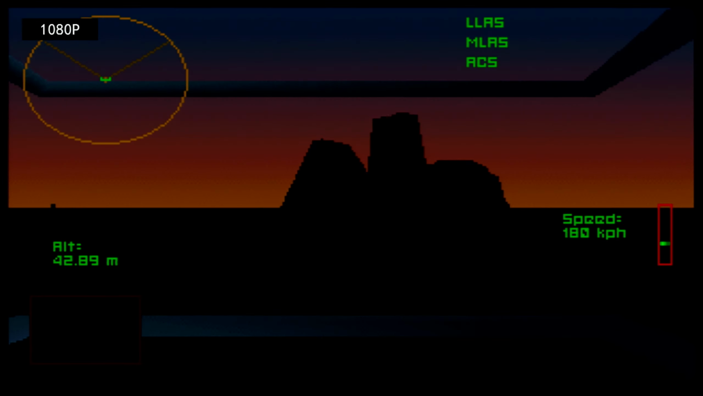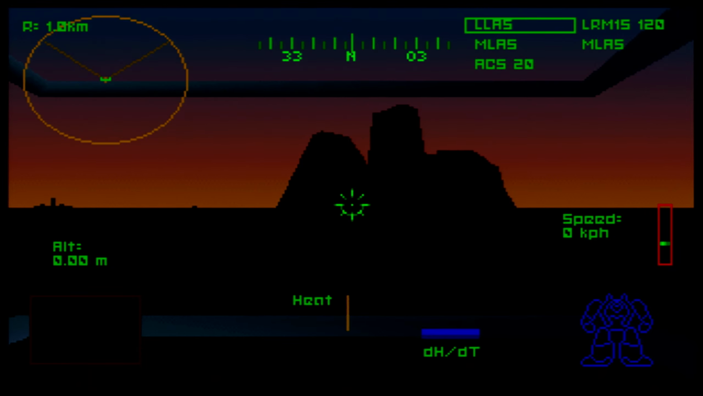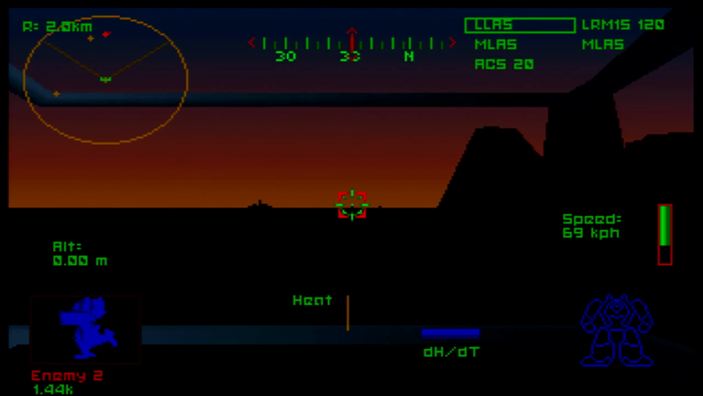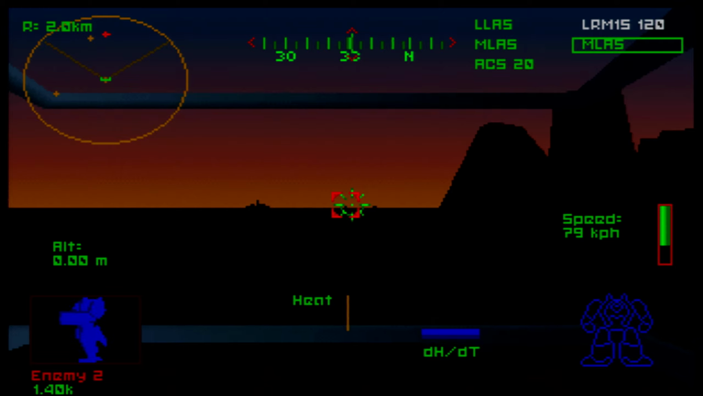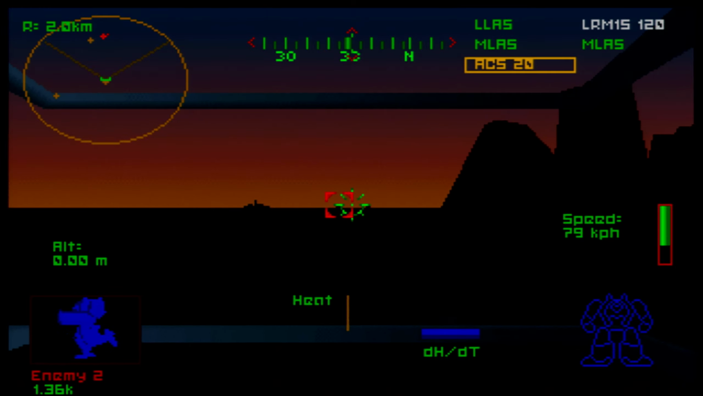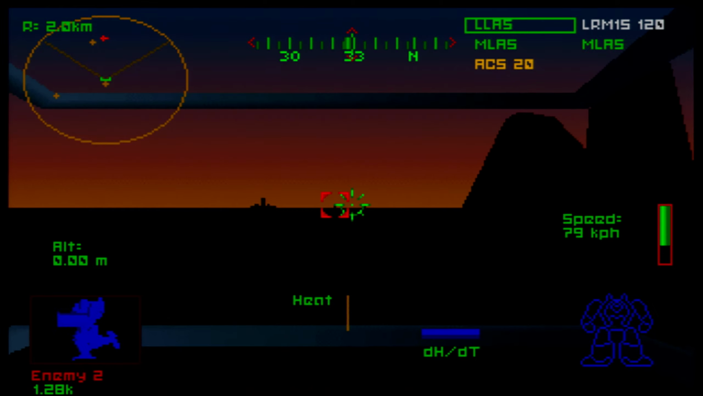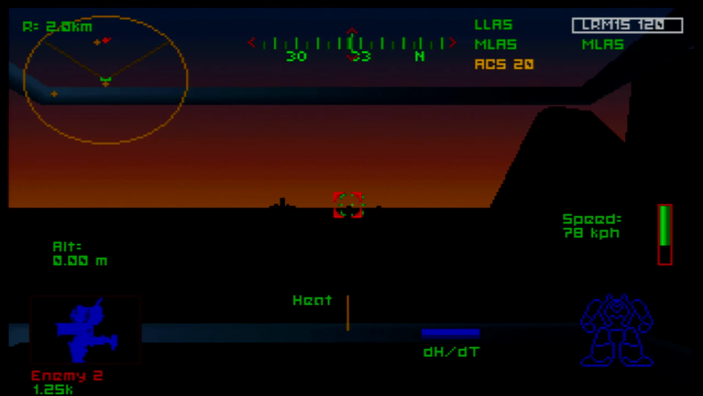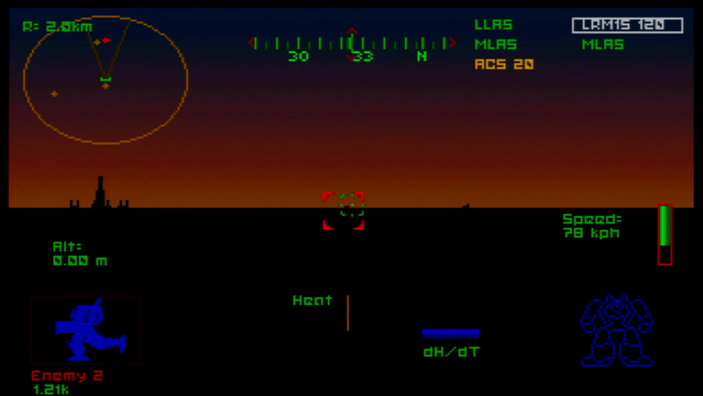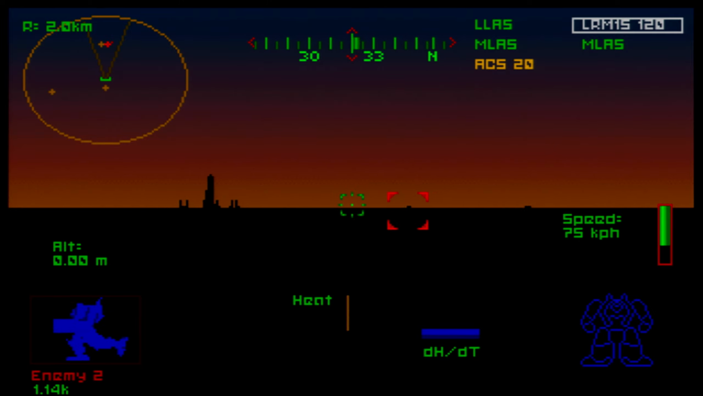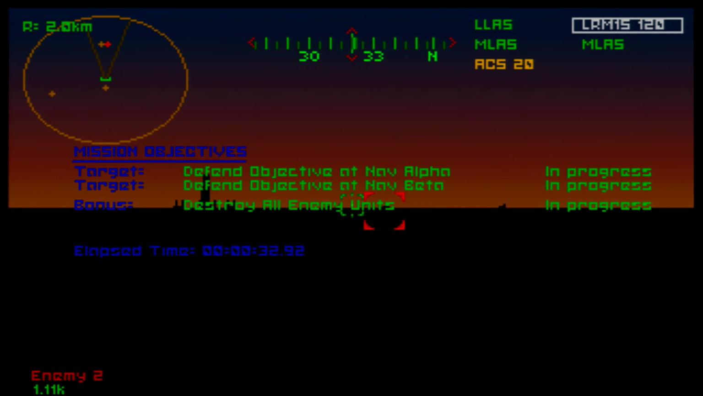Online. Sensors online. Weapons online. All systems nominal.